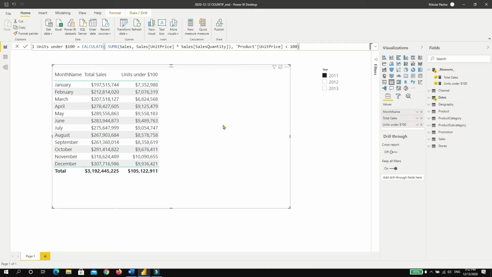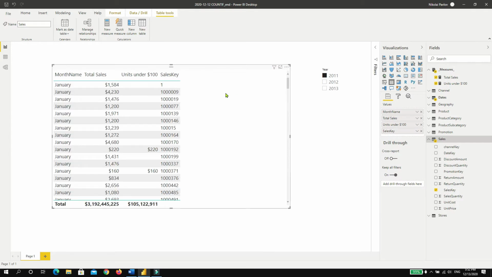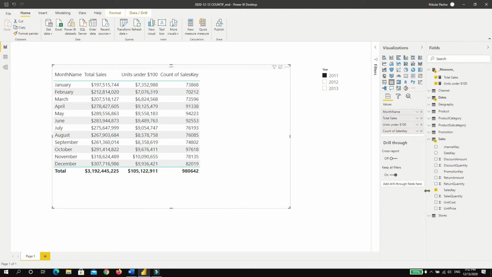The first way we can count the number of transactions in this table is simply to drag a sales key into our table and, importantly, go here and choose count. So now we have the count of transactions. So in January 2011, there were 73,868 transactions.